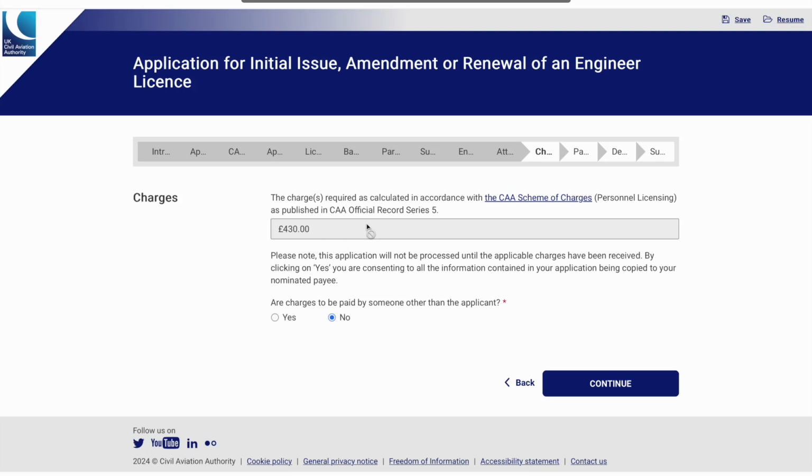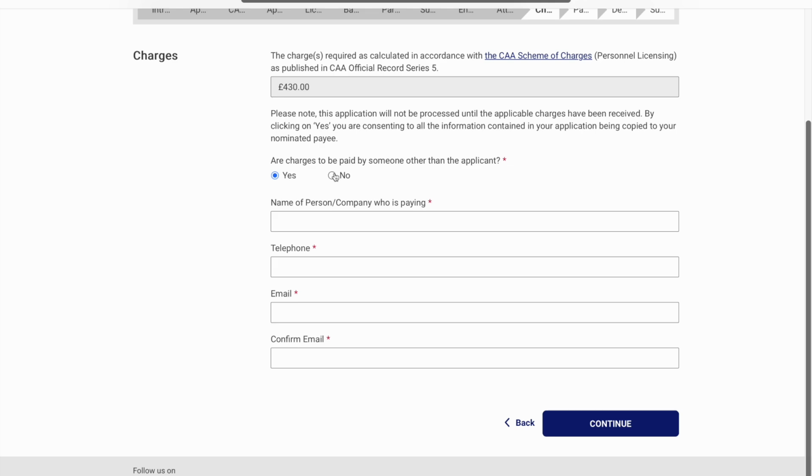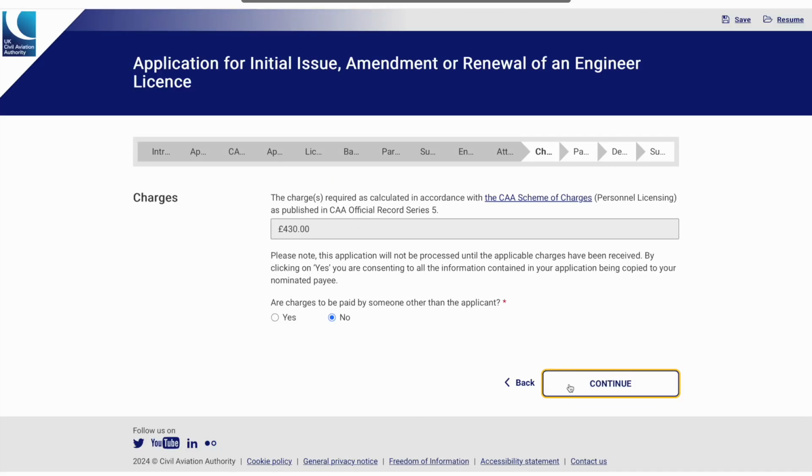But ignore this, £430 is very expensive, to be honest. But luckily for some people, the company will reimburse you after you pay. That's what happened to me. I paid this and my company reimbursed me. So yeah, luckily I'm happy with that. And here are the charges to be paid by someone other than the applicant. For me, it was no. I don't know if you click yes, you have to fill in some details, but for me, it was no. You continue.